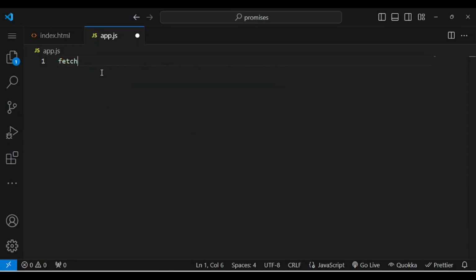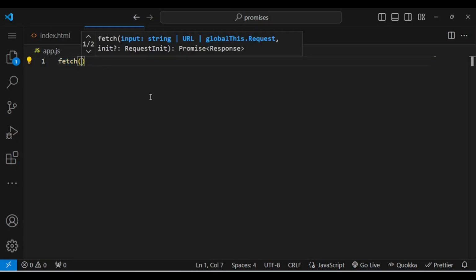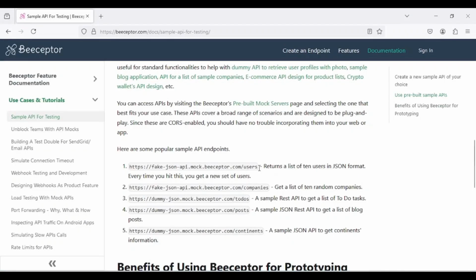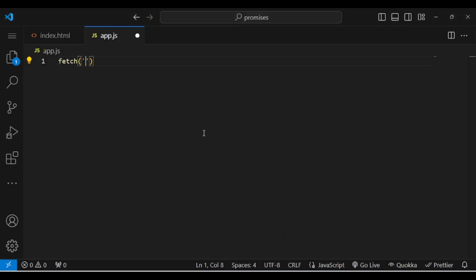If you remember the fetch method in JavaScript, you can use it to fetch any URL or any API you have. I don't have any API, so I'm going to search for any free API out there. I have this site open, which is a place where you can find some free APIs and use them for testing. You can see sample API for testing. So I'm just going to grab any one of the APIs here, copy it and paste it inside my code.